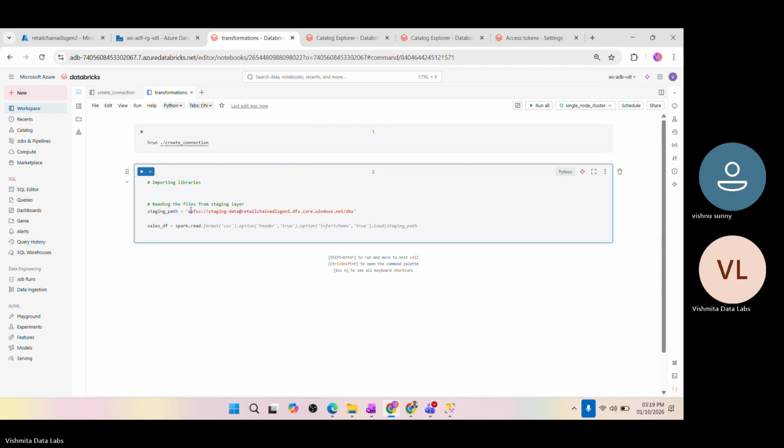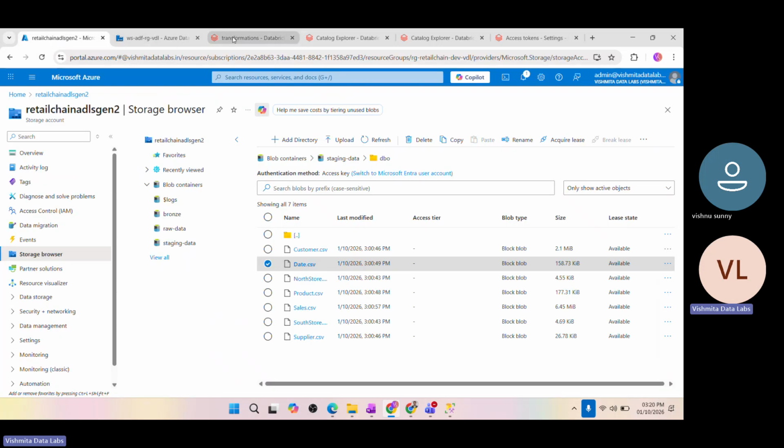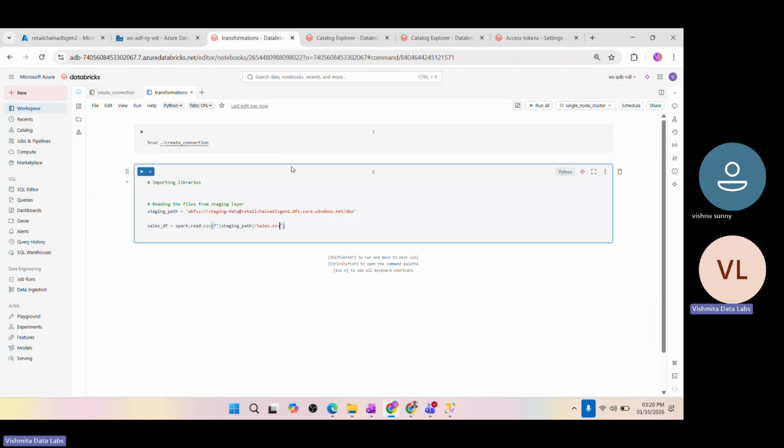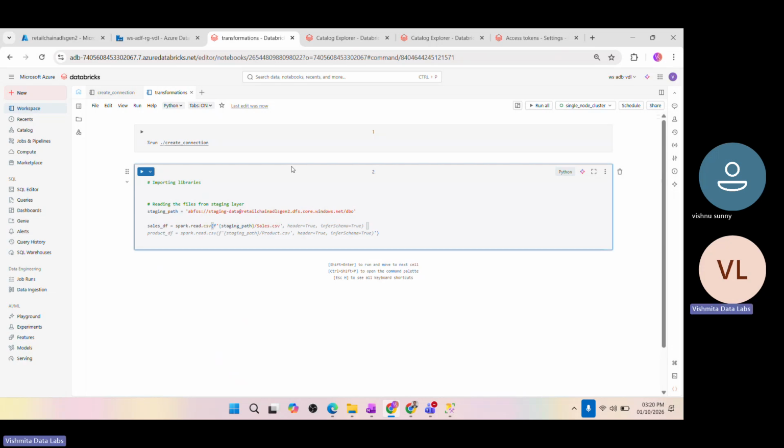So I can write spark dot read dot csv, because our file is a CSV. Then I can use an f-string with the staging path inside it, followed by a slash. My file name should be sales.csv. Then we need to pass header and inferSchema equals true as well.